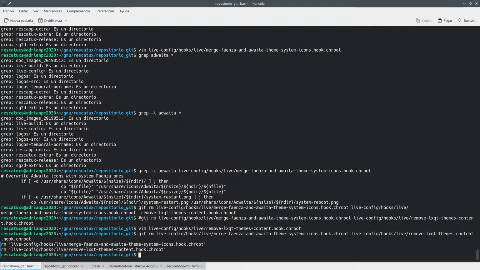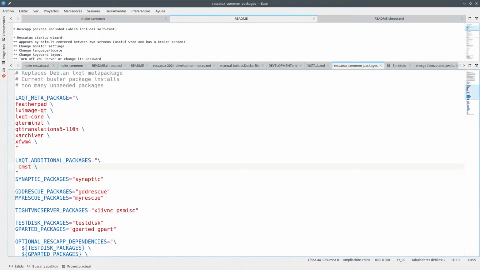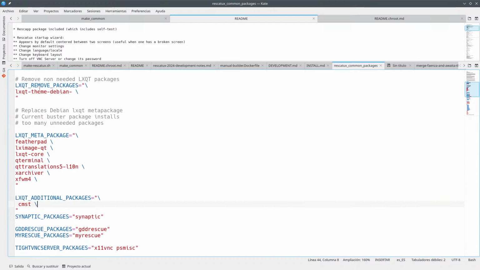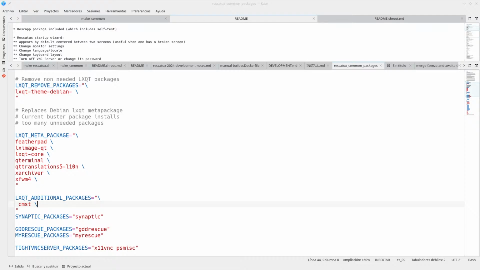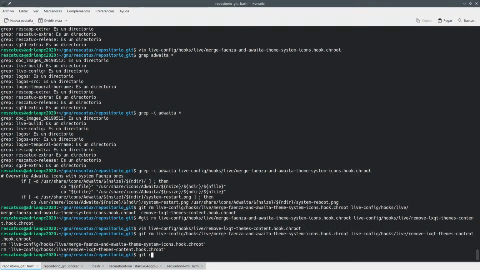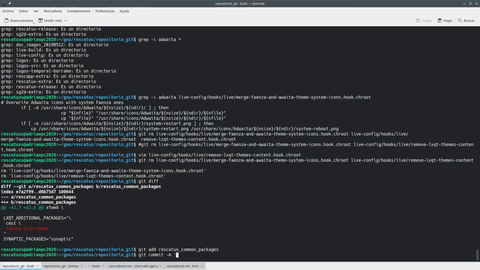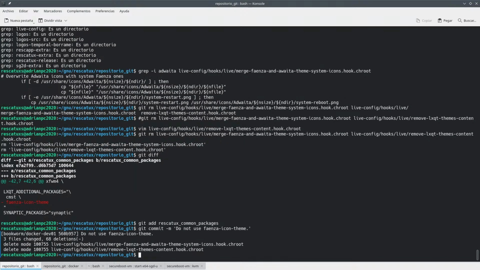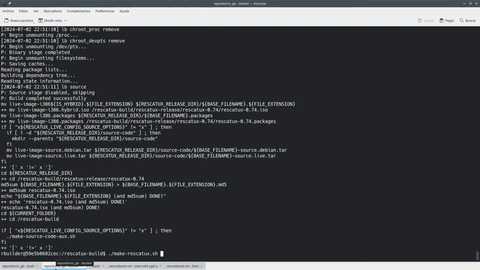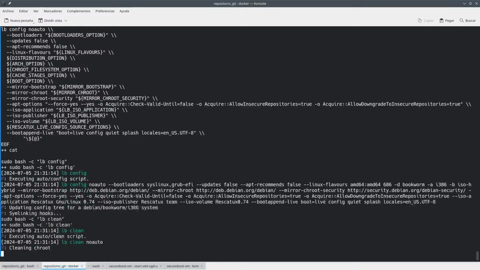Okay, and do we want to remove the theme Debian? I have no idea if we want to remove it or not. And the other thing is just adding this thing here, and now we can say do not use faenza-icon-theme anymore. That's it. And now we need to build this thing again, and I think it's just running this thing.